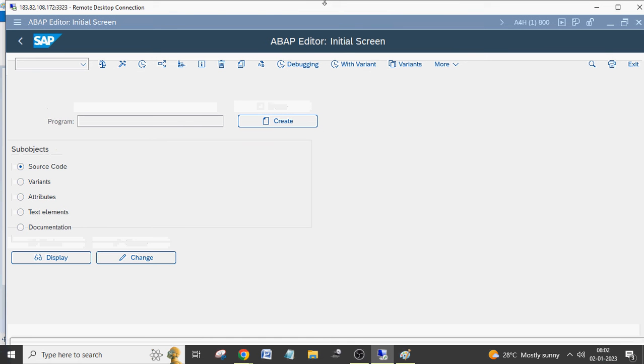Okay, so today we'll work on one program. We'll create a program with the help of function modules, and we'll see how we are going to use function modules in our program for validations and to implement the business logic. So how are we going to create and how are we going to call the function modules?